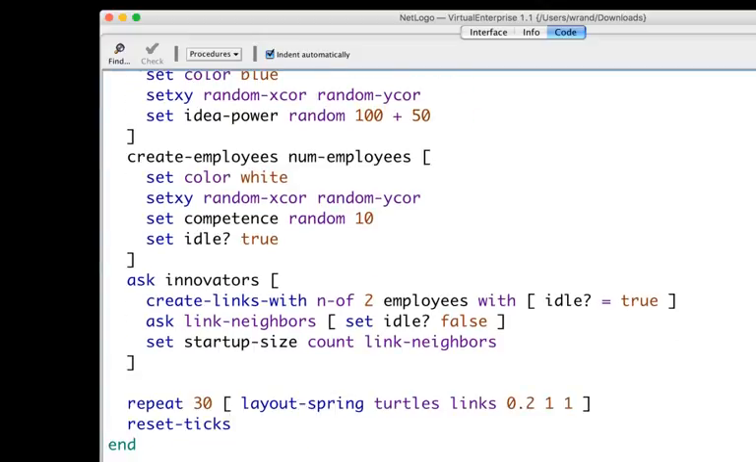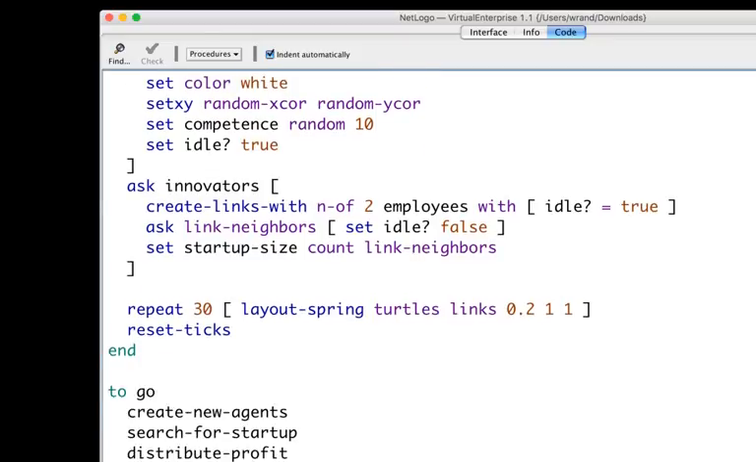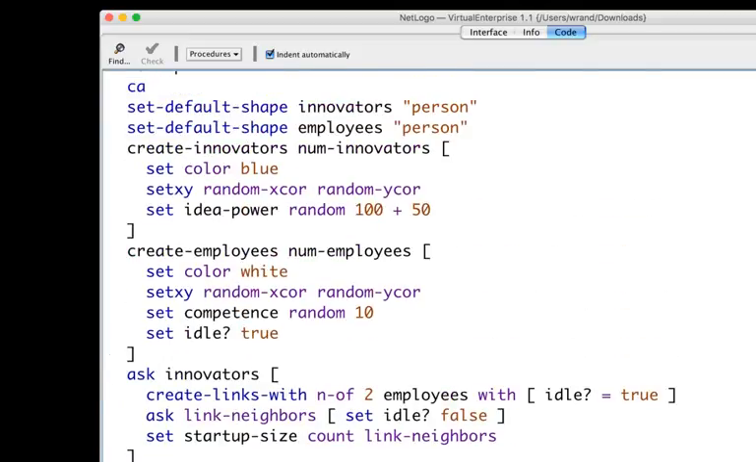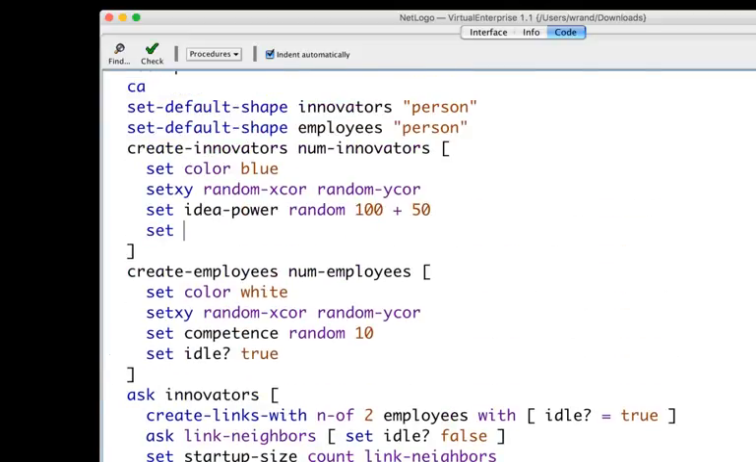You then have a number of employees. Some of them have a random competence, right? Makes sense. Then you have a bunch of innovators. You have them create links with 2 employees that have idle equal to true, and then increment their startup size. One other thing you might want to do, just early on, NetLogo does default to setting all variables to 0, but I like to make it explicit when I'm going to do comparisons. So I would definitely set the startup size to 0 when you create the innovators to begin with, so that they then increment exactly.